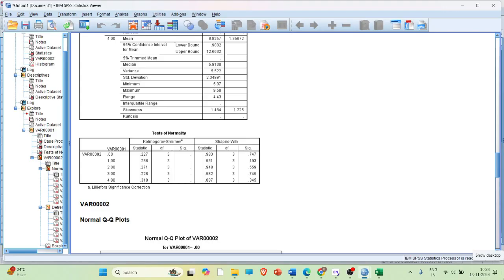That is the analysis of variance test. This is called the one-way ANOVA. Okay, one-way ANOVA.